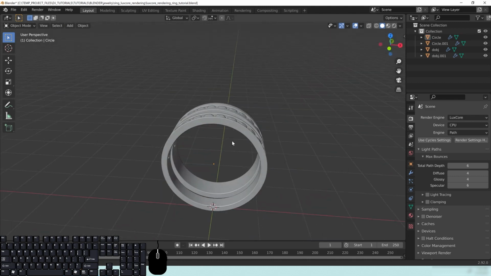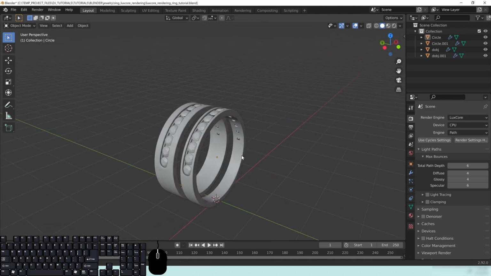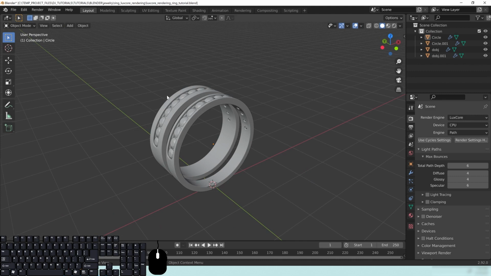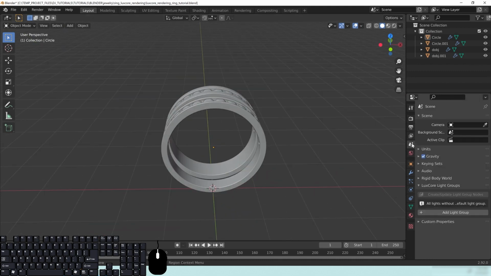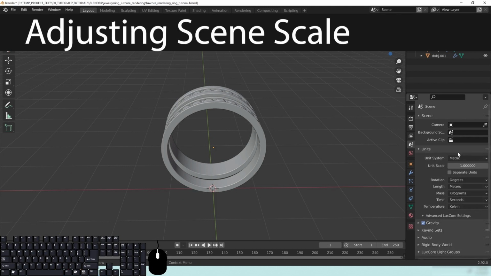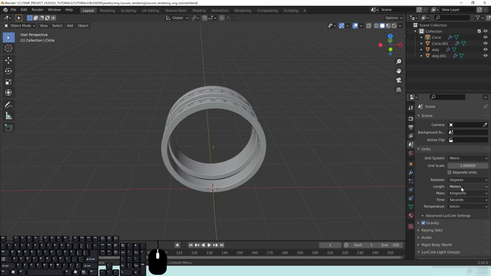So before we start actually changing the materials, we need to change the overall sizing of our scene here. If we go into the scene properties and into units, you can see that it's using the metric system and all this sort of stuff down here, and the length is in meters.